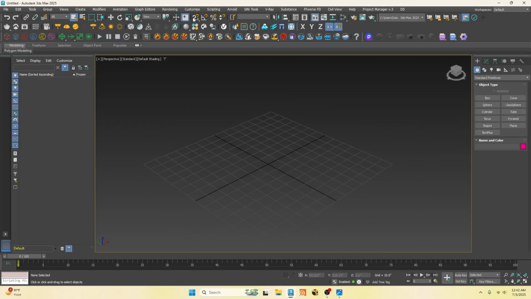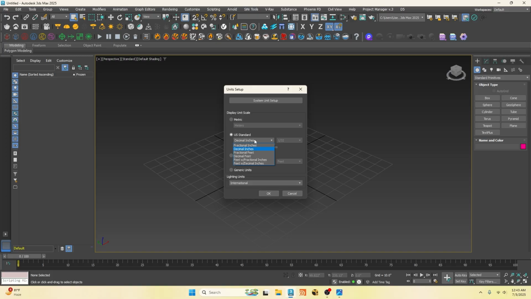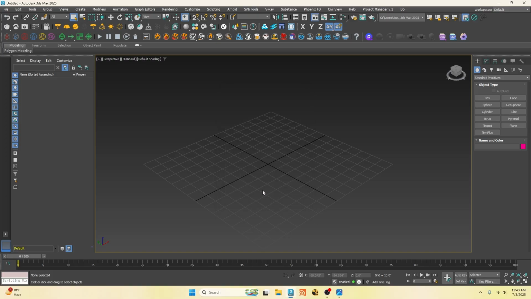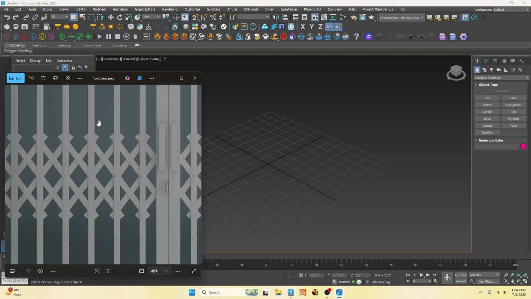First of all, we need to check the unit setup. In my case, I'm using decimal inches. The unit scale is set so that 1 unit equals 1 inch. Now we need to think about what we're going to create and how to start.